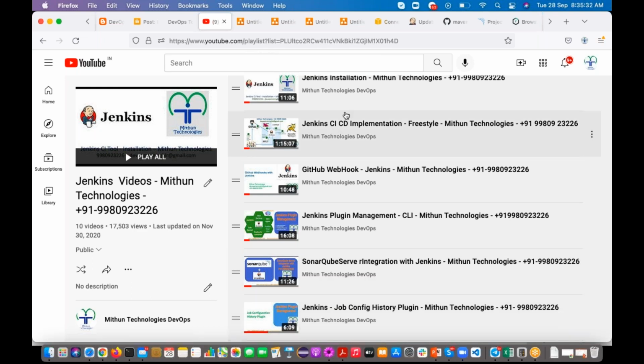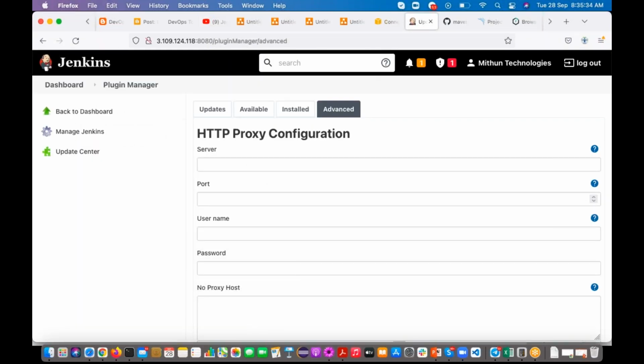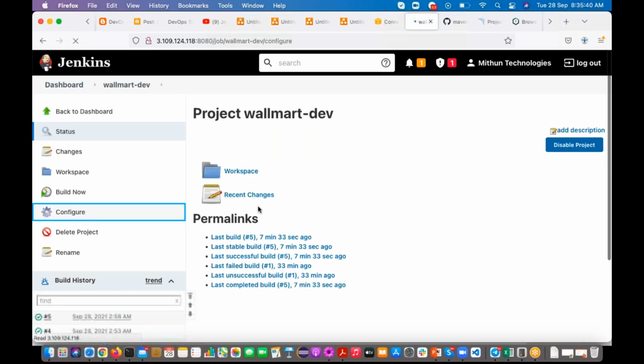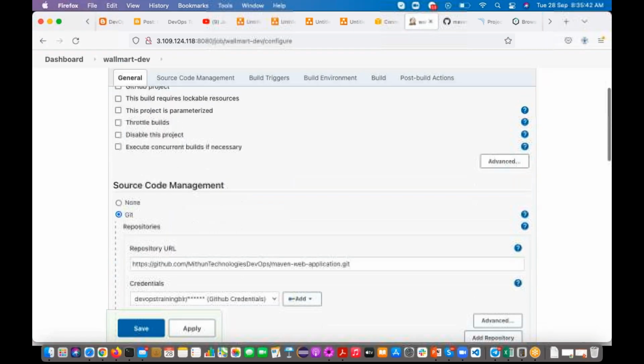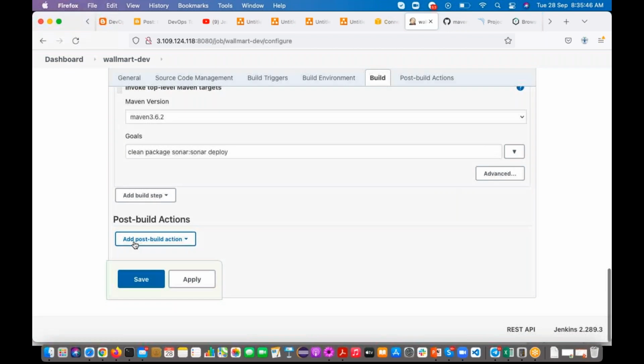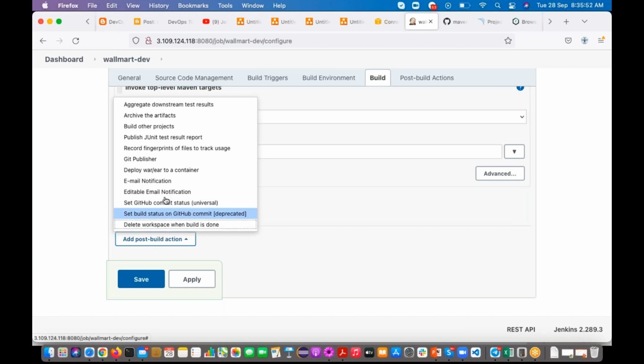Now we have installed the deploy to container plugin. Now click on this particular job. Click on configure and scroll down. You will see Post-build Actions. Click on this drop down. There you will see Deploy war/ear to a container.